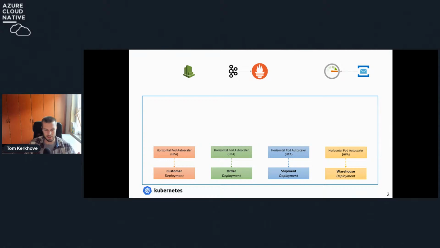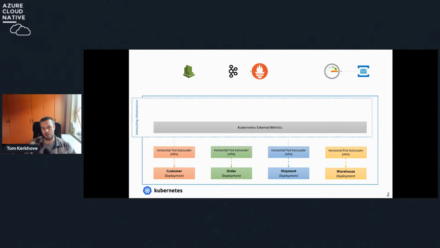The HPA is baked into Kubernetes and allows you to just say, take this deployment and I want to scale it. Now, the problem is that out of the box it only supports CPU and memory. Because of that, Kubernetes introduced the concept of Kubernetes external metrics, meaning you can bring your own metrics into Kubernetes on which you can auto-scale. But in order to achieve this, you need to use what's called a metric adapter or a metric server to get that information from the external system.